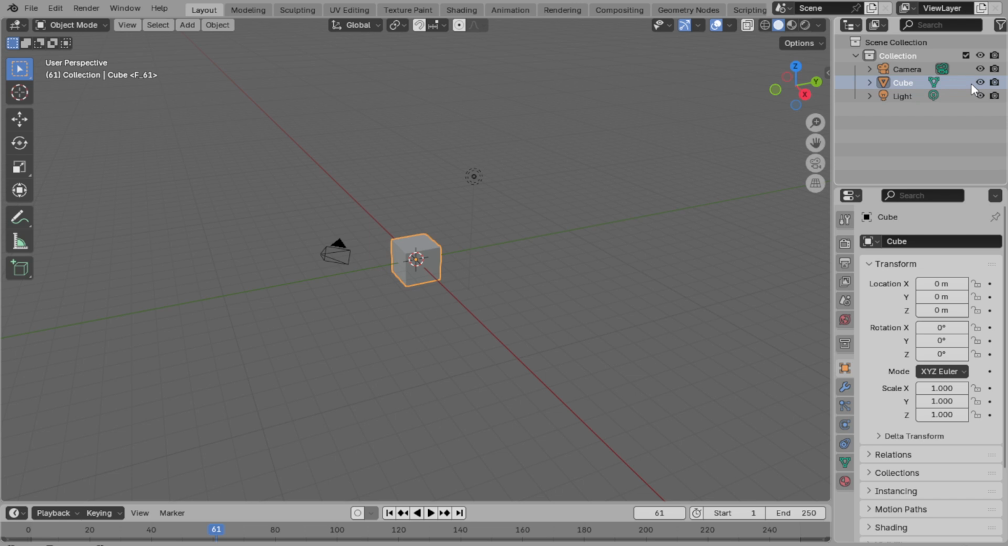The first icon looks like an eye and it controls the object's visibility in the current view. We're not going to mess with that one since we want the object to remain visible in the viewport. Instead, our attention is on the second icon from the left, the camera icon. What you want to do is click on this camera icon.